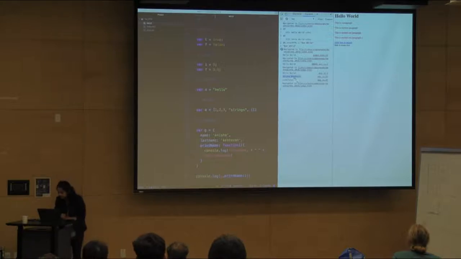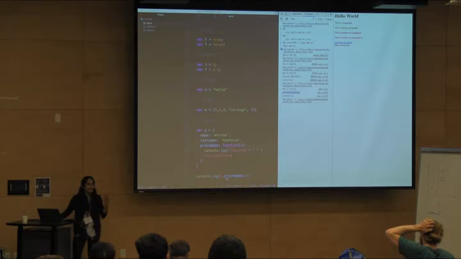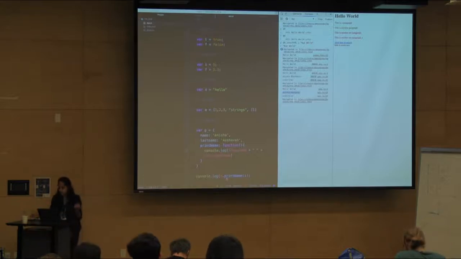Why is there a 0 here? Huh. Oh, nice, thanks. Save. Great, so at app.js line 33, we've taken this object and we've called its print name method, kind of. Cool.